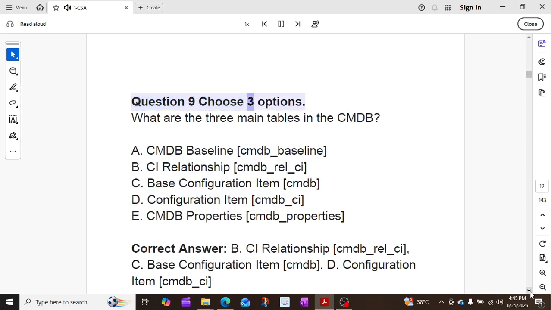Question 9. Choose three options. What are the three main tables in the CMDB? A. CMDB baseline, CMDB_baseline. B. CI relationship, CMDB_rel_CI. C. Base configuration item, CMDB. D. Configuration item, CMDB_CI. CMDB properties, CMDB_properties.